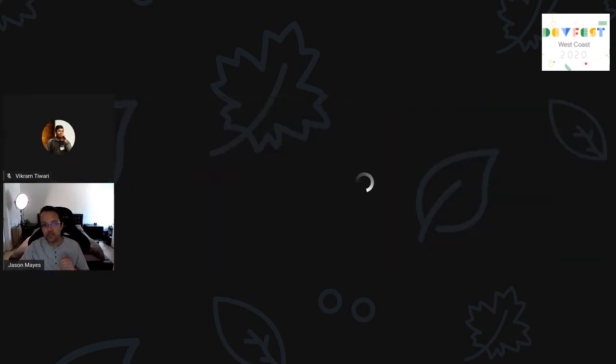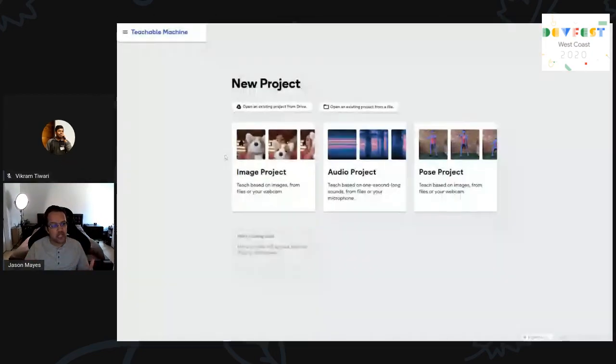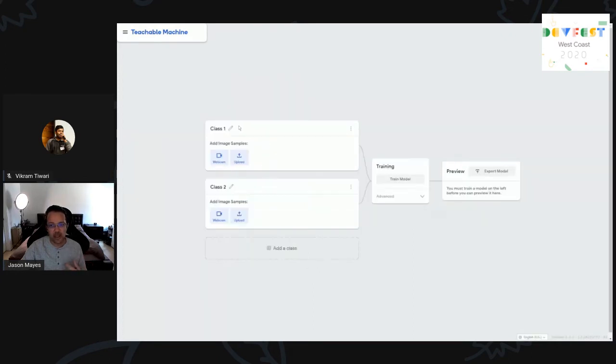Boom, there we go. So when you go to teachablemachine.withgoogle.com, you are presented with a page something like this. Right now, Teachable Machine can allow you to train to recognize images, audio, or specific poses. And these three are just the starting points. I'm sure more will be coming soon, as it says here. But for today, we're going to go with image. So you click on image, and by default, you have two classes, but you can add more classes if you like at the bottom left here.